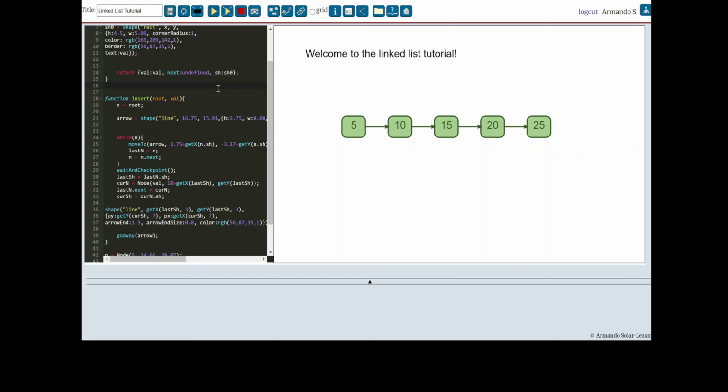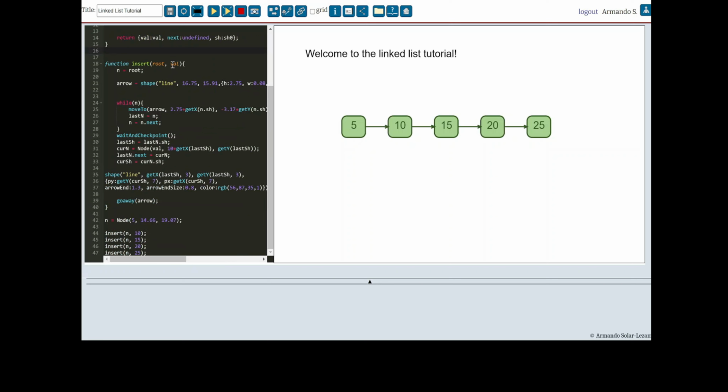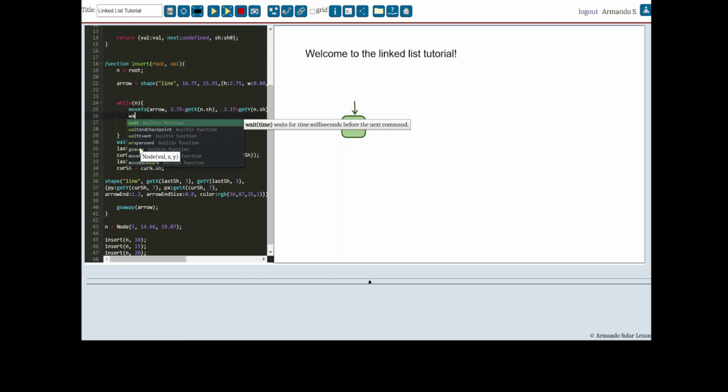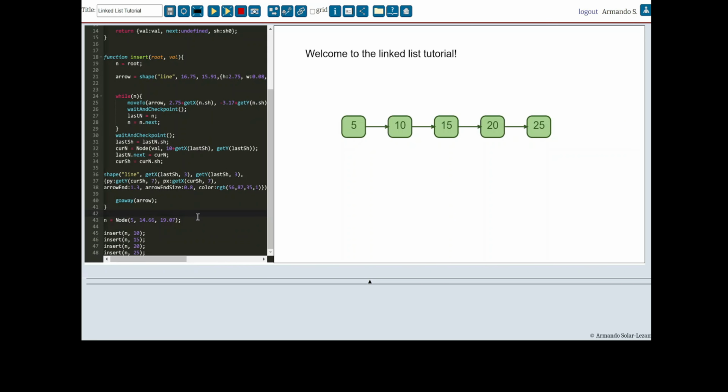And so with this simple tutorial, hopefully you get a sense of how you can turn some code that performs some data structure manipulation into an animation illustrating said manipulation. You can even add more waits and checkpoints here so that you get a better idea of what's going on, so that at every step you can see the arrow moving. So this is the end. Thanks a lot.